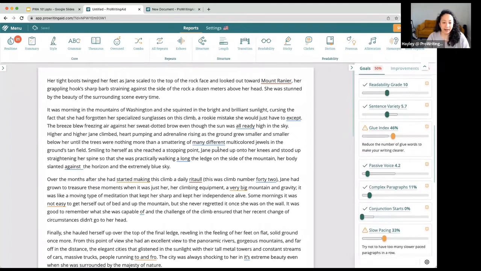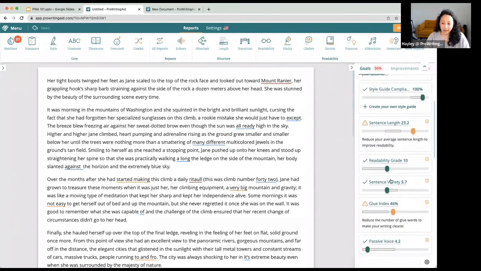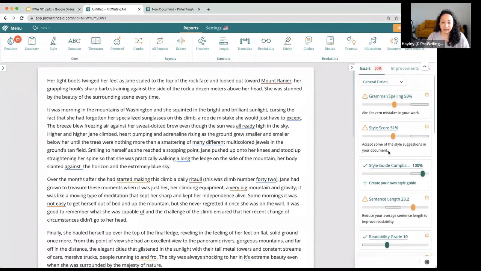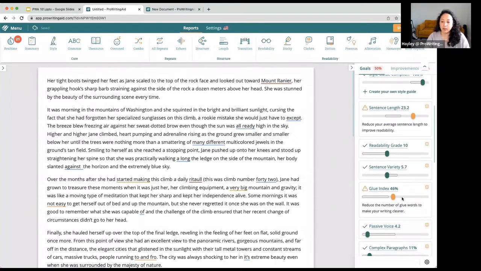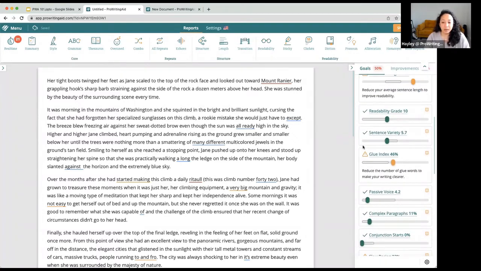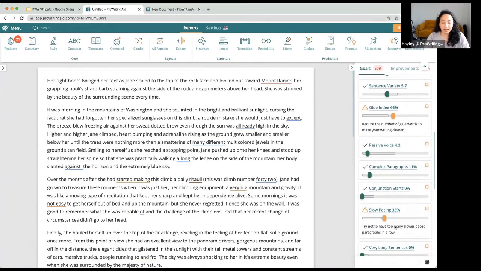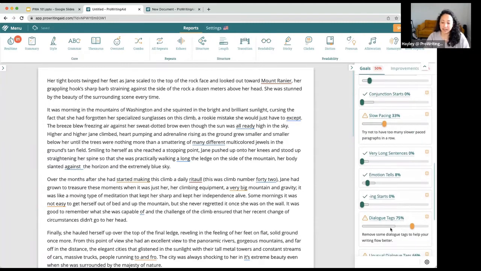When I write fiction or when I'm working on writing for work, I come in here and take a look at the places where I'm outside of the target zone. That gives me a really good indication of where I should spend my time. I can see that my readability grade and my sentence variety are totally fine. So I'm going to go into glue index or pacing or dialogue tags as a place to start, because all of these others are green.